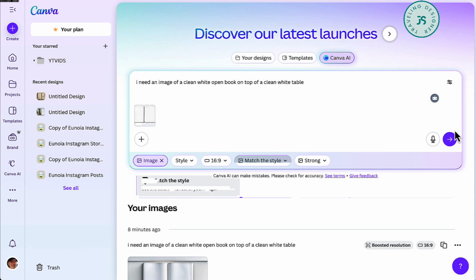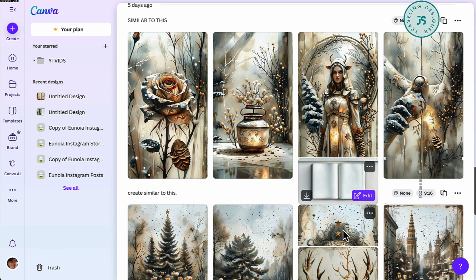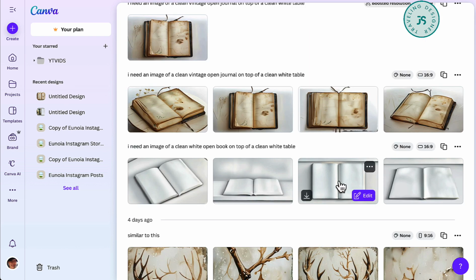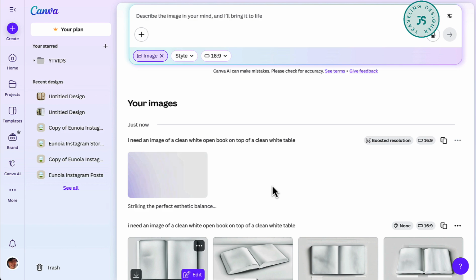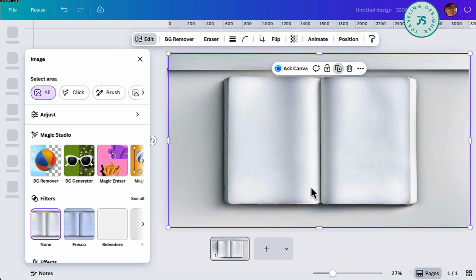Now hit Generate. Now if Canva AI doesn't give you the one that you want, you can always regenerate it. So here's the one that I want. So I click on it and then boost resolution. So once you have that, I just click on Edit, duplicate this. I'll show you and then click on that one.